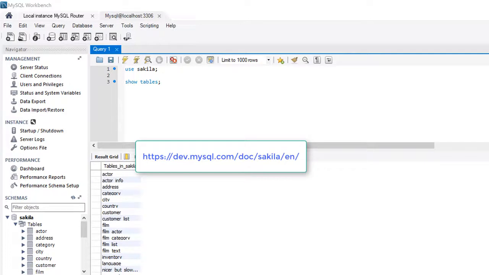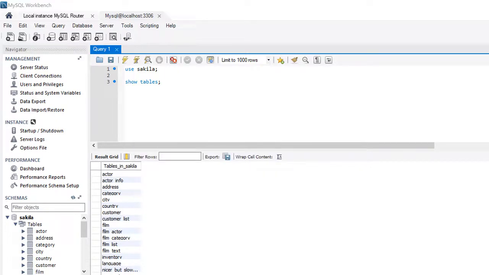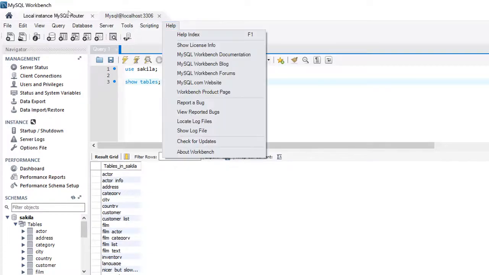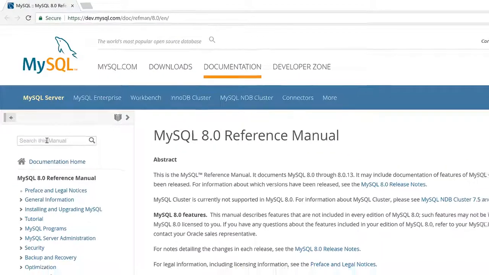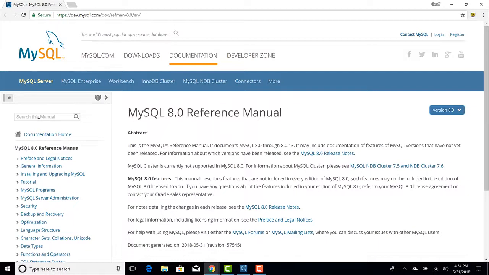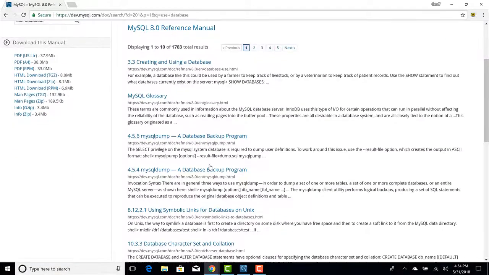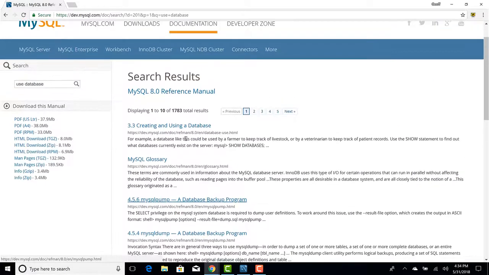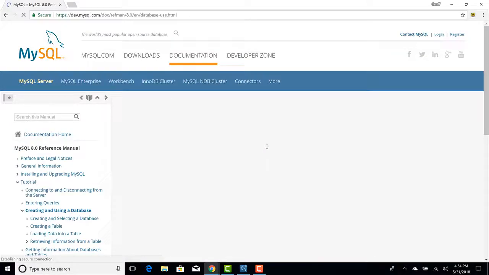And at any time, if you want to know more details about a particular MySQL command, you can refer to the MySQL documentation in MySQL Workbench under the Help menu, or by pressing the F1 key, which will open the MySQL documentation. For example, if I wanted to look up the command USE database, we can see a list of search results has come up here: Creating and Using a Database.